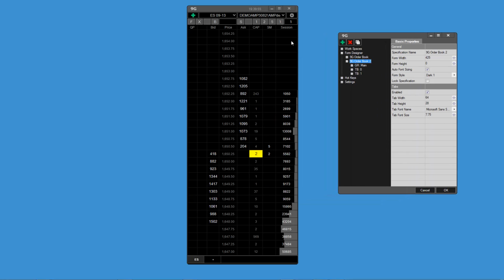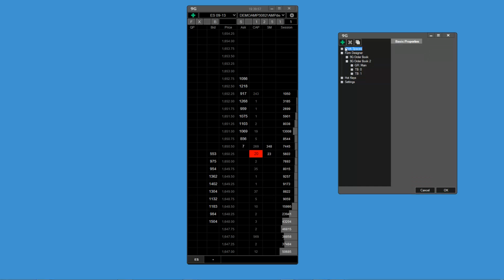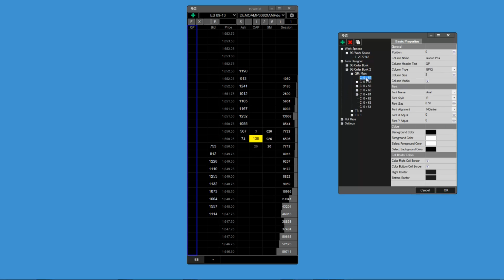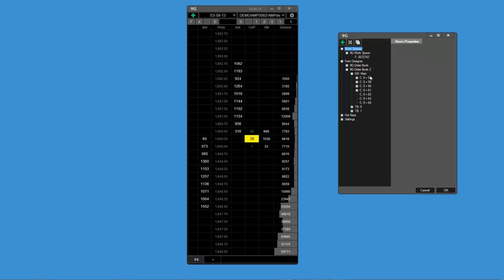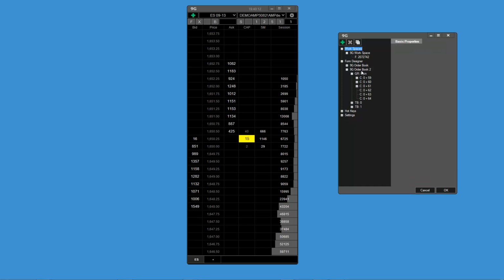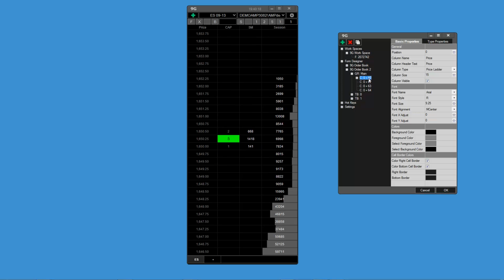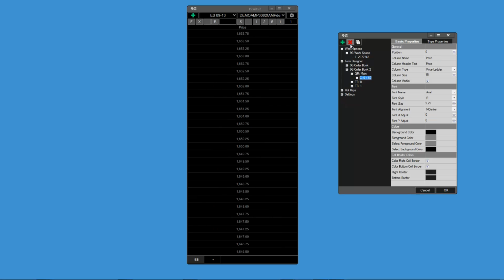So what we could do is I'm just going to set the live spec to be 9G order book 2 so we can see the changes. Right, and now if we've got a 9G order book 2, what I'm going to do is just change the look of this. So I'm going to remove the QP column, remove the orders, remove the bids, remove the asks, and then the volume columns I'm not particularly worried about either.